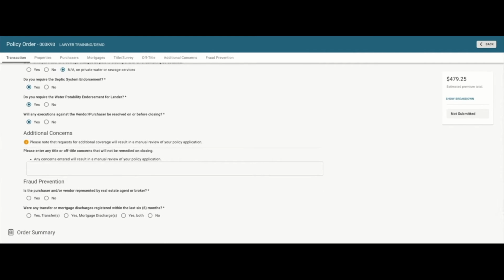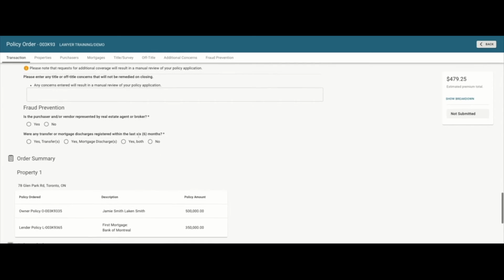From here, we have an additional concerns free-form text box where we would like you to enter the details of any other title or off-title concerns that will not be remedied on closing. Just remember that this will automatically trigger a manual review of this policy order. The last 2 questions deal with fraud prevention and ask if the purchaser and or the vendor are represented by a real estate agent or broker.